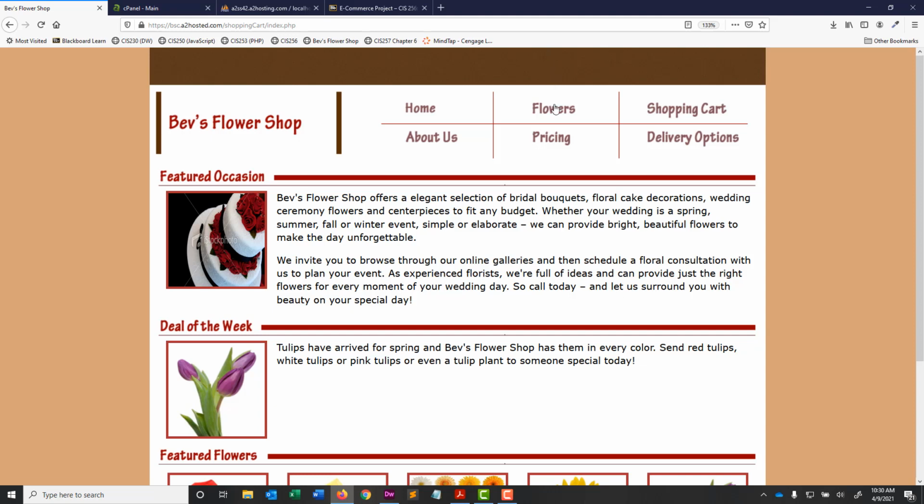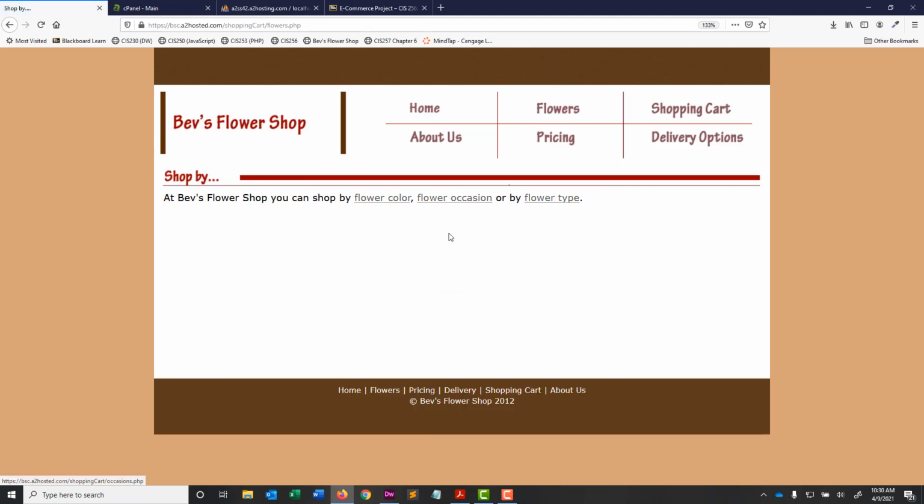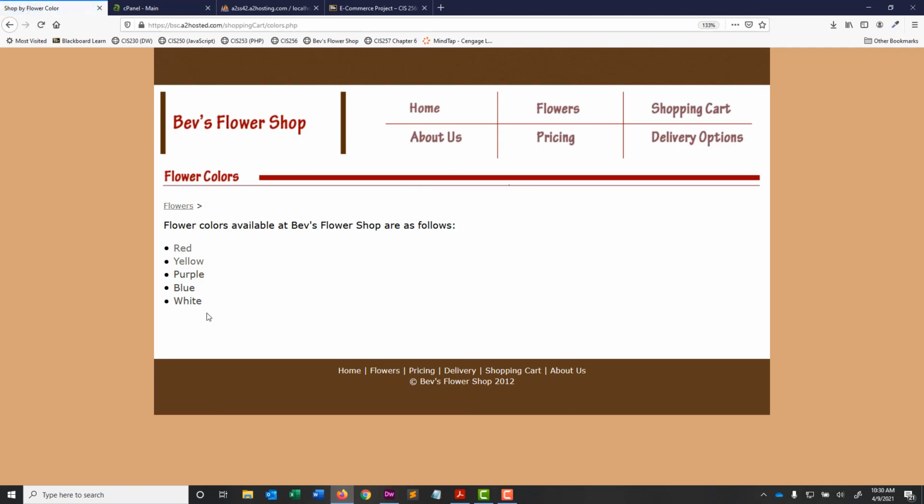So I'm going to come to the flowers page to demonstrate. This is what we're going to click on: flower color, flower occasion, or flower type. Now you can definitely spice up this page, make it more than what I have. So let's look at flower color. Flower color gives me a list of colors, and these are the colors that you are going to populate your database with.